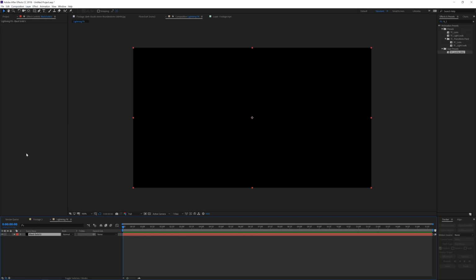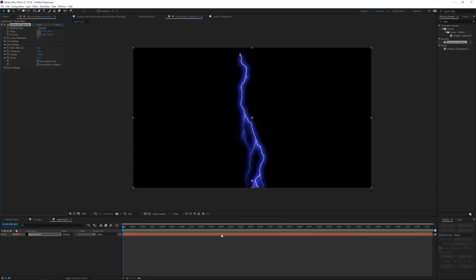So I will go for a solid layer that I just created, and then I will go for advanced lightning. So I'll search that right here, advanced lightning, and apply that to the solid layer. There we have it. I don't like the glow settings, so I will just turn the glow radius to 0. And then for the core settings, I want to increase that a little bit so we see it a little bit better, but not too much.